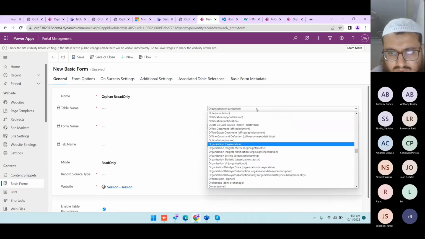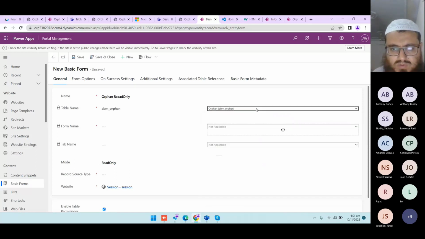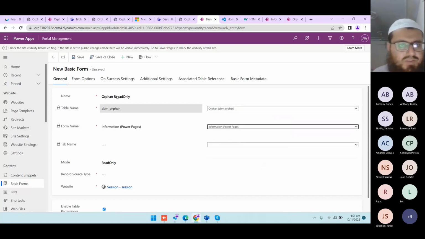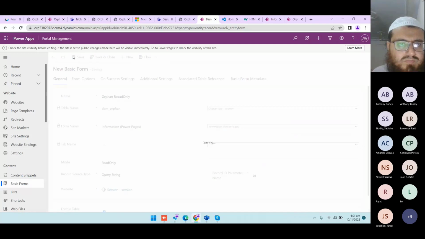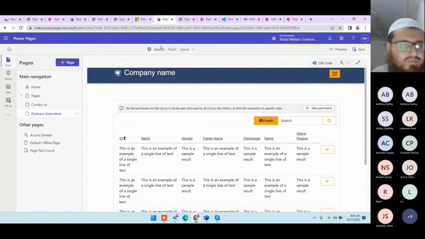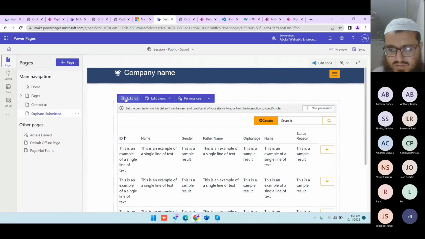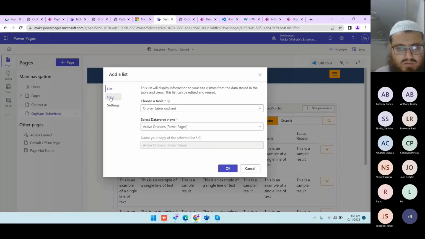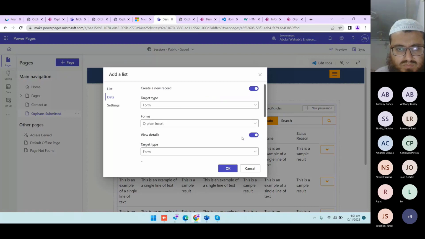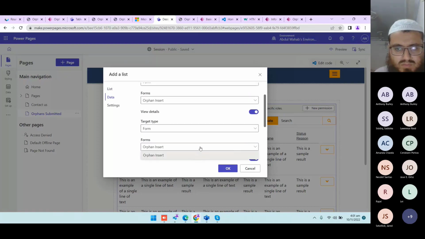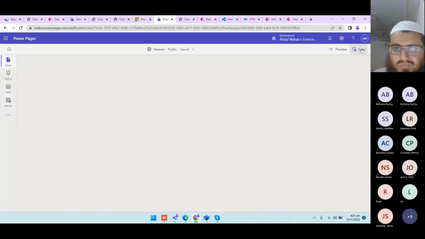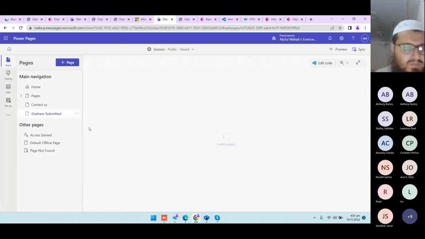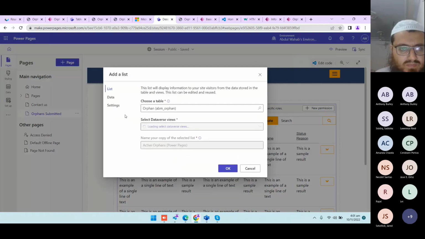Orphan, orphan, orphan page, query string. Bind them to my website. First, I need to sync. Edit list.